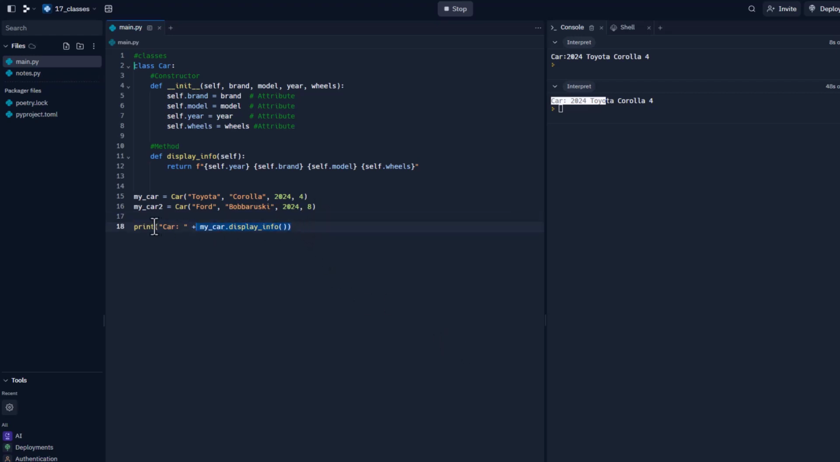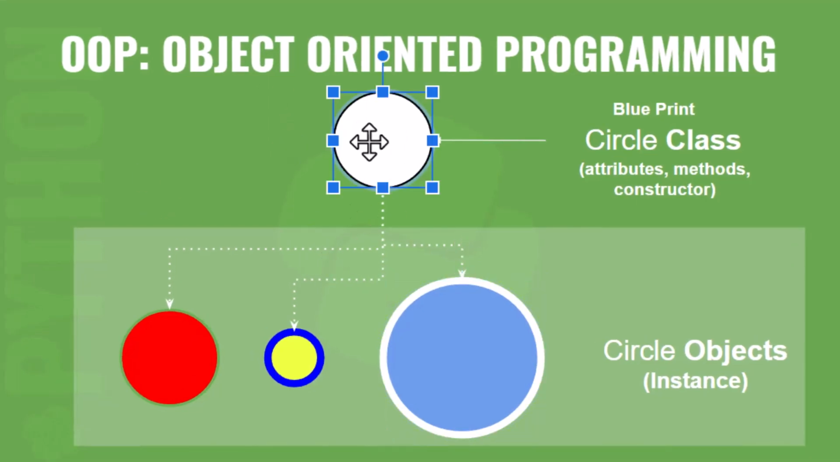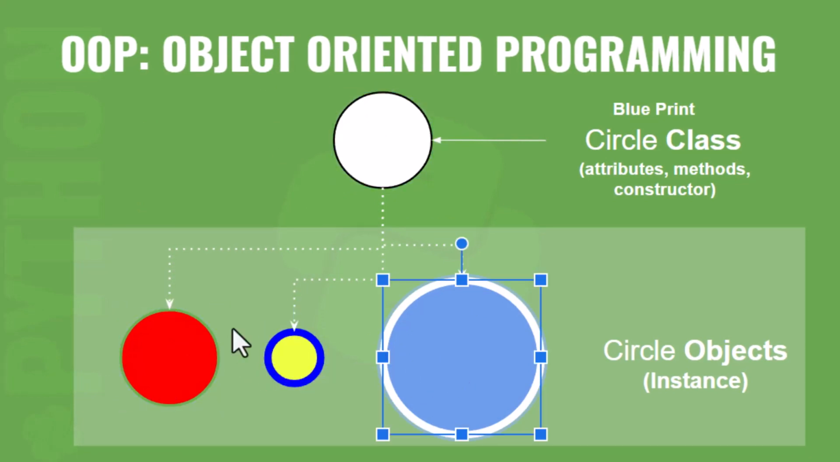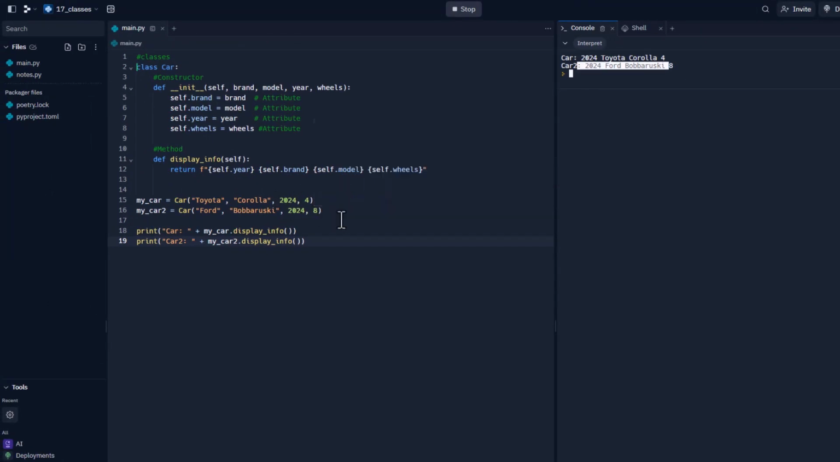Okay, so we're going to do the same thing now. Let me just copy this, and I'm going to say car 2, and now I'm calling the method on car 2. So these are 2 separate objects. When we call this, we will see that we now have a different object. Again, when we come back here, we have the blueprint, and these are 2 different objects. This is where we are here. So we've created different objects, and that's basically how object-oriented programming works.